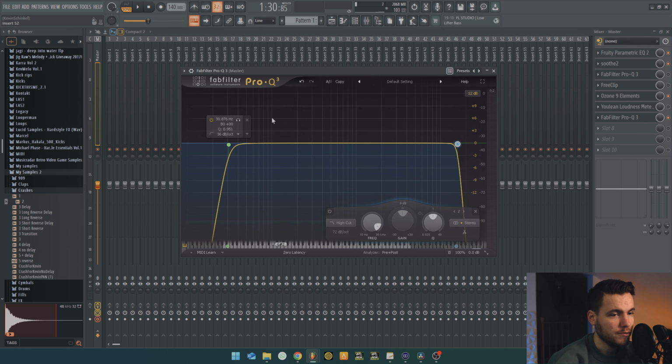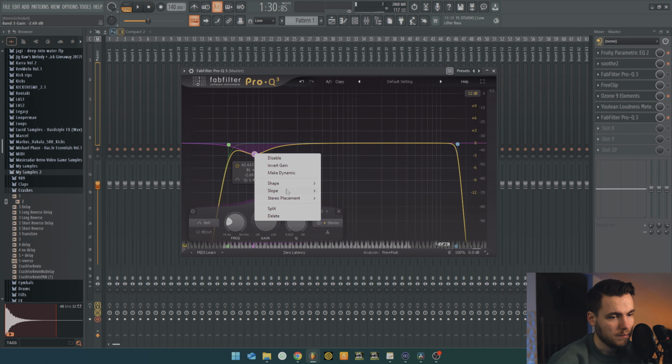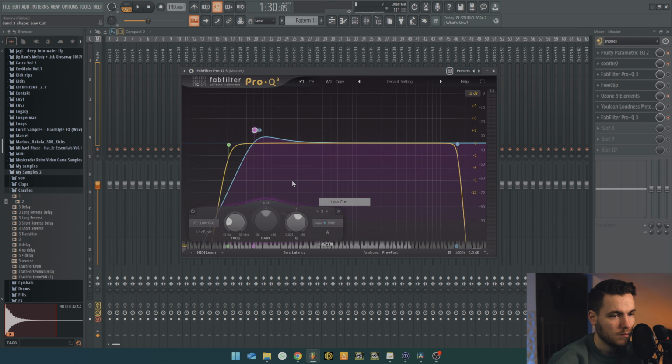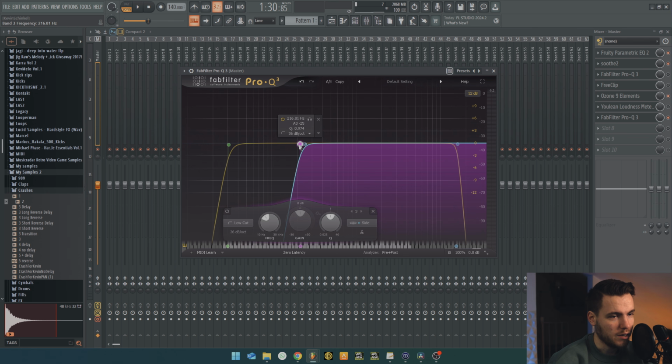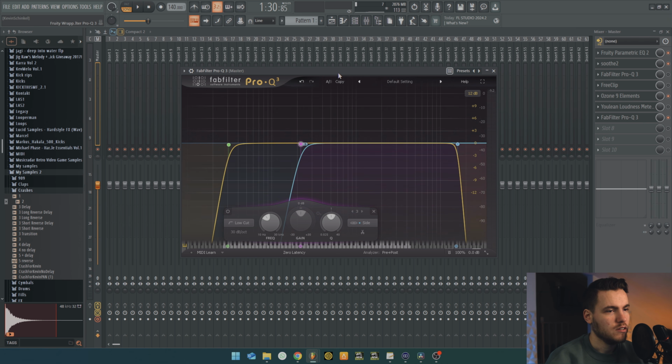We're not done with the FAB filter yet. We also want to add another low cut in the sides channel, like this, and do it for like 200 to 250 Hertz. This will not actually low cut the track, but it will low cut it in the sides channel. So the mid channel will still have bass, but the side channel won't have bass. So the bass gets a little bit more tight and a little bit more central.